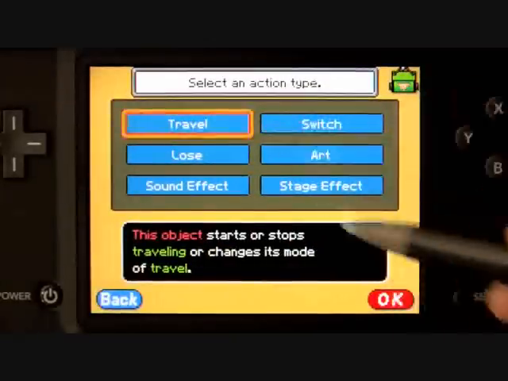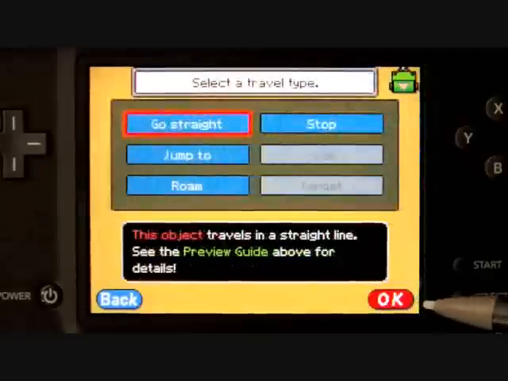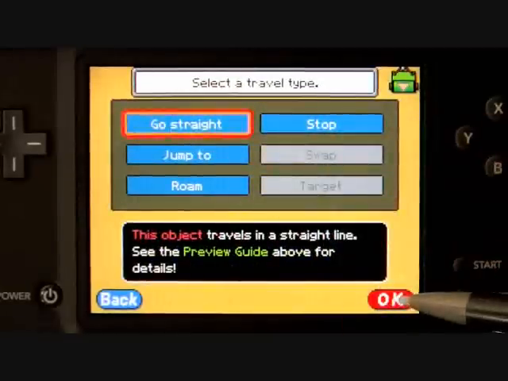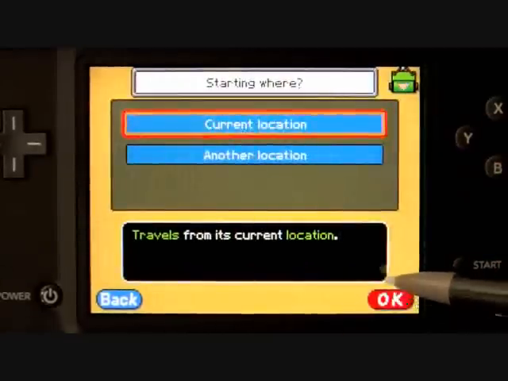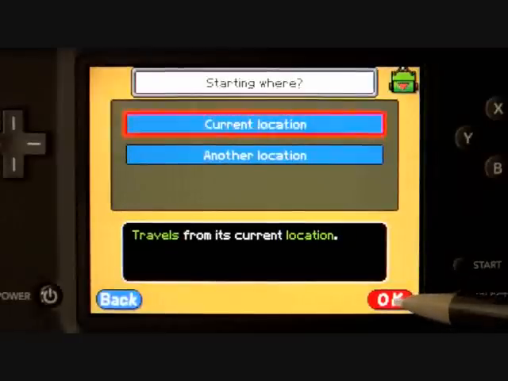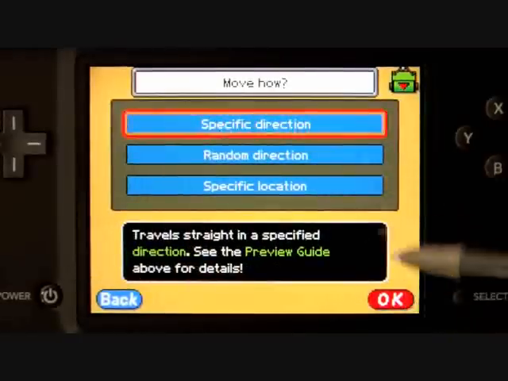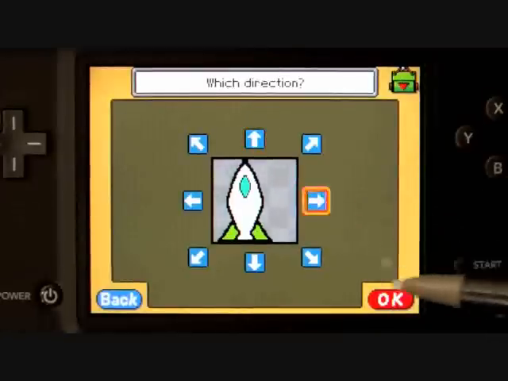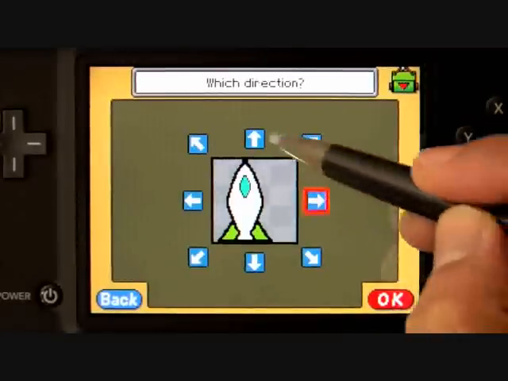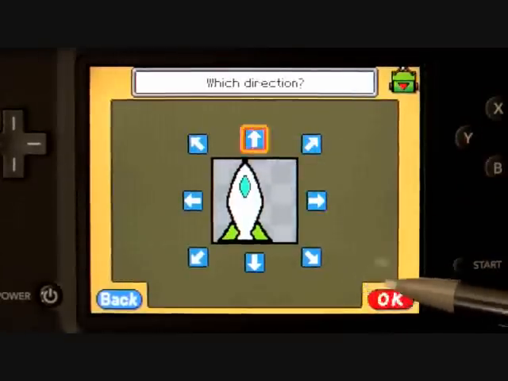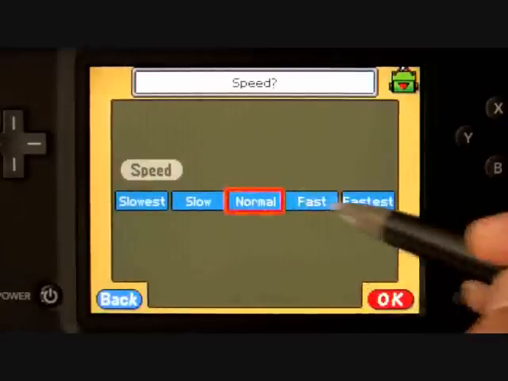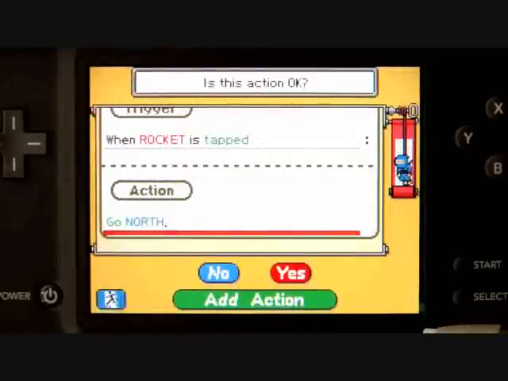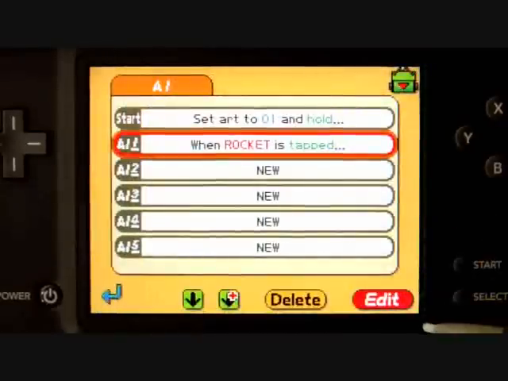In this case, we're going to make it travel. We're going to have it go straight from its current location in a specific direction. Okay, we could have it go right, but this is not a car, this is a rocket, so let's have it go straight up. And with a normal speed. And there we go.